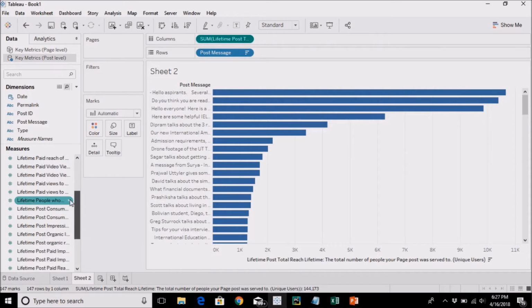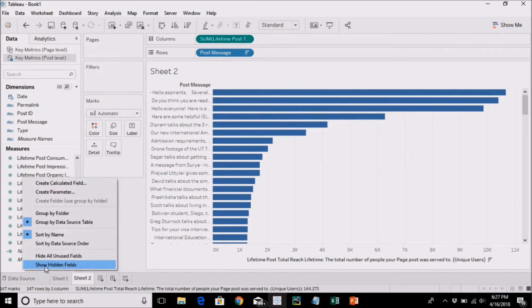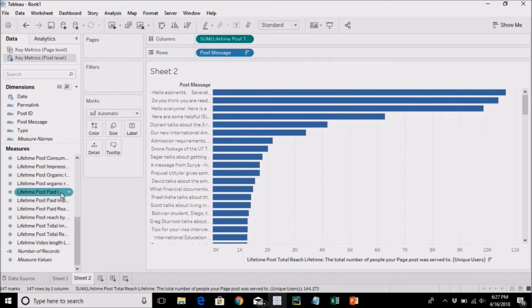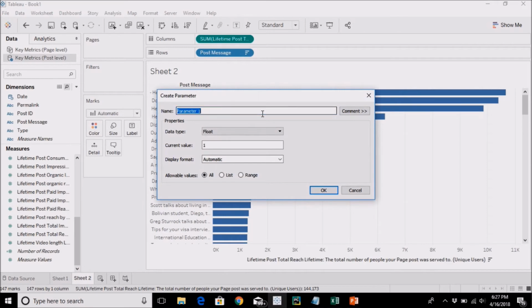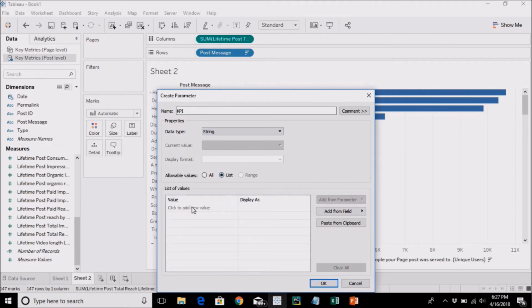Now there are tons of these measures you would want to bring into the view. So for that, we can create parameters. Just right click, create parameter, write KPI, that is, key performance indicator. Because we have all strings, we are going to select string, list. The first value could be reach, and the second value could be engaged users.